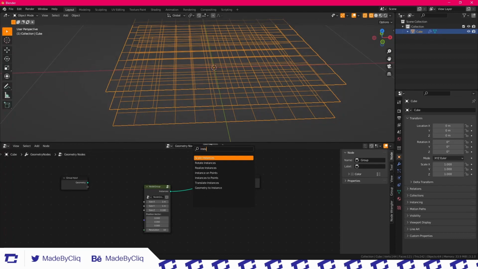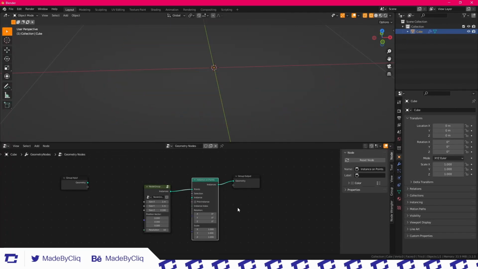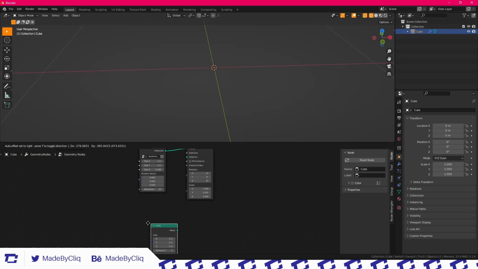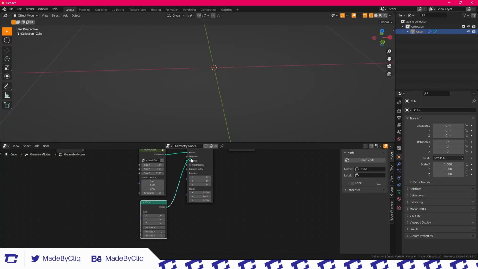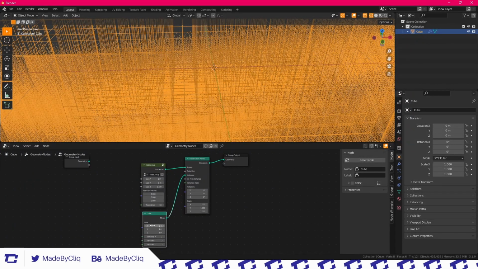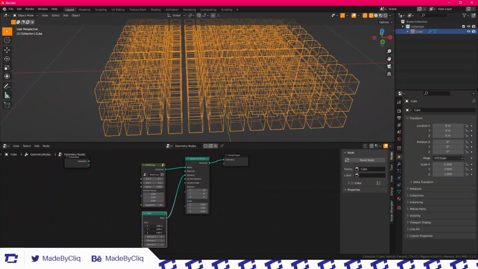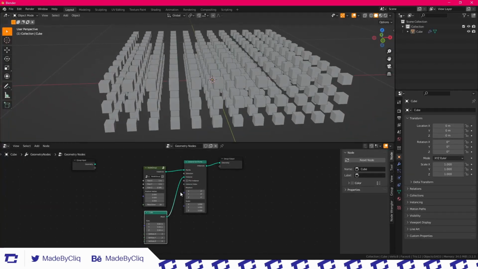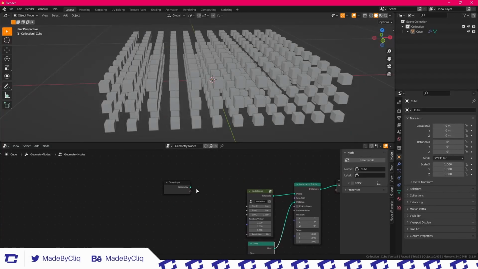Instance on points, and then we add a cube here, and then on this instance, we scale the cube down. And here you can see that there's a cube on each one of these points. We'll arrange the scaling of the cube later. So let's get to the position.